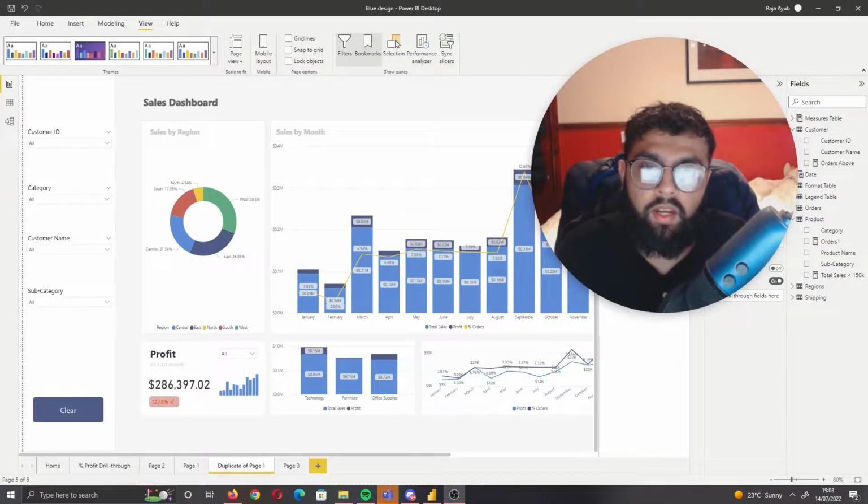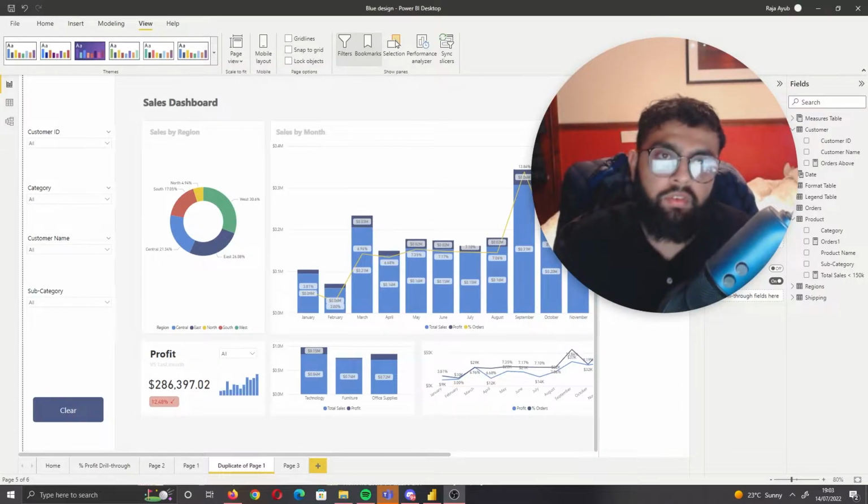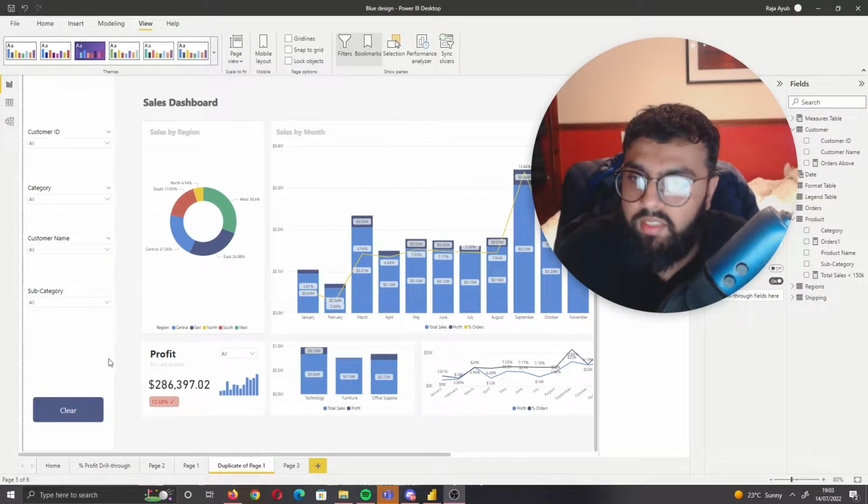Hi guys, it's the Power BI guy, and today I have a really neat trick that allows your end users to clear everything that they've made as a selection in a slicer with the click of a button. So instead of having to do every single one, they can just click one button and it disappears.